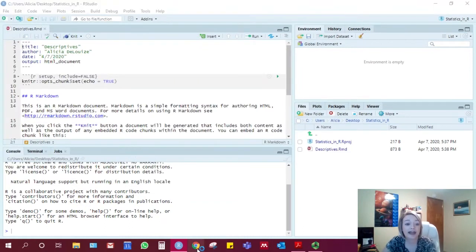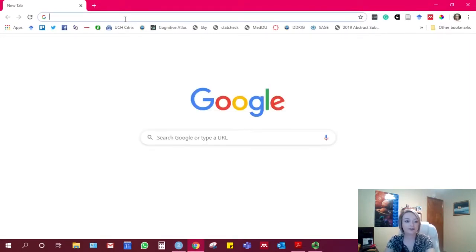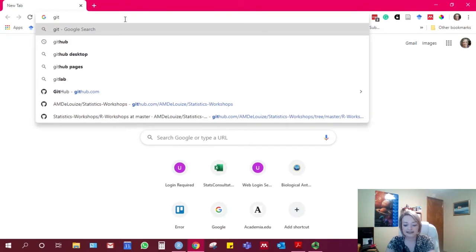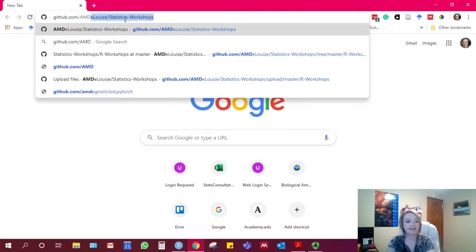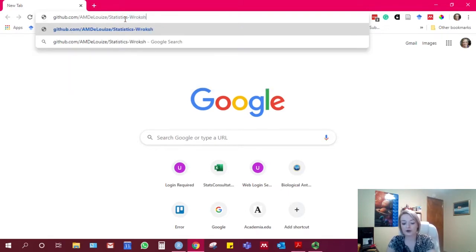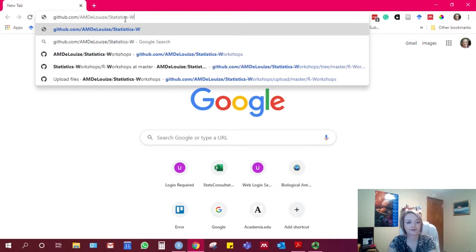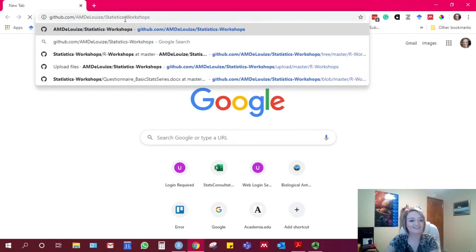Okay, now we're going to actually go get the workshop online. To do that, you're going to navigate to your browser and then type in GitHub.com/ADeLuise/statistics-workshops. And you have to type it correctly for it to work. Okay, there we go.